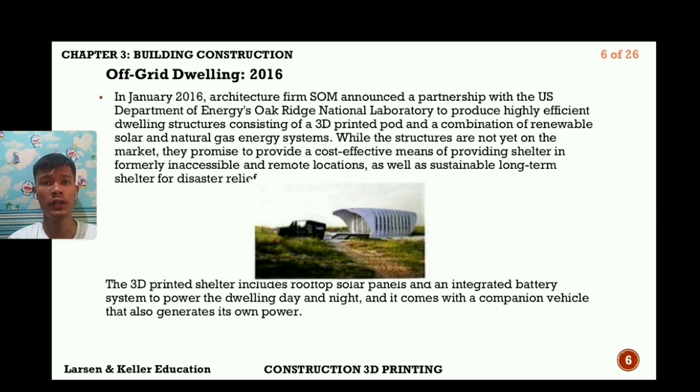Next is the off-grid dwelling of 2016. In January 2016, the architecture firm SOM announced a partnership with the U.S. Department of Energy Oak Ridge National Laboratory to produce highly efficient dwelling structures consisting of a 3D printed pod and a combination of renewable solar and natural gas energy systems. While these structures are not yet on the market, they promise to provide a cost-effective means of providing shelter in formerly inaccessible and remote locations, as well as sustainable long-term shelter for disaster relief.